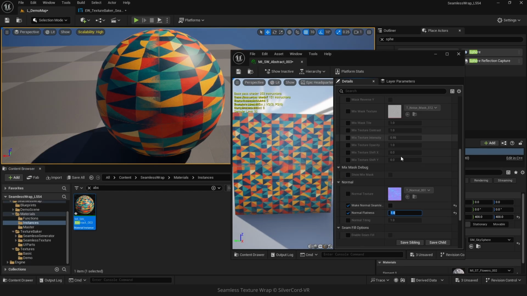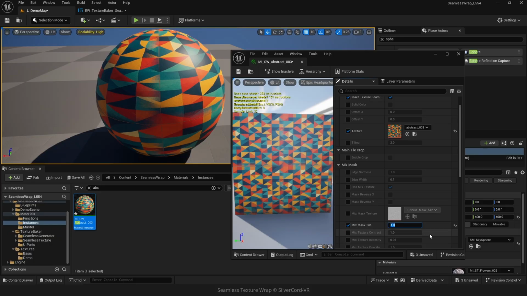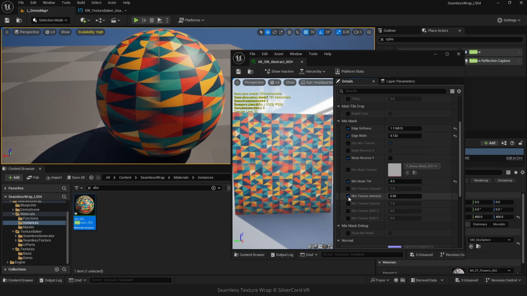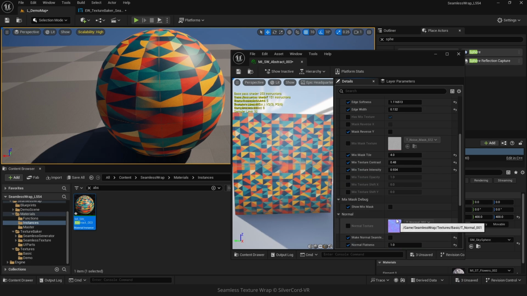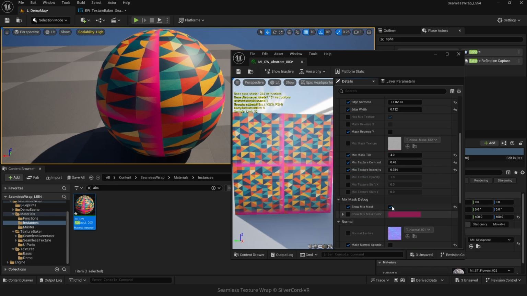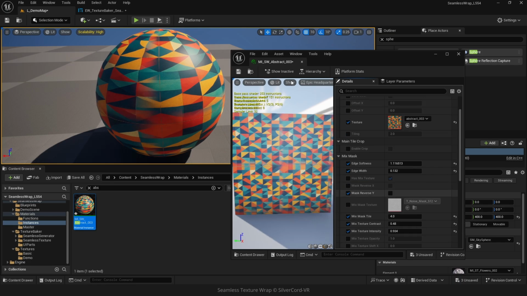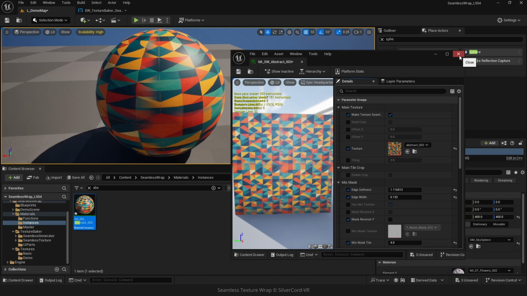The seam mask has many configurable parameters. All of them are documented on our website in the Seamless Texture Wrap parameter reference. You can fine-tune edge softness and width, change the blend mask texture, edit mask texture settings, and flip the seam horizontally or vertically. For debugging, you can enable Show Mix Mask and set a custom color for clarity. Once you're happy with the result, save your material.